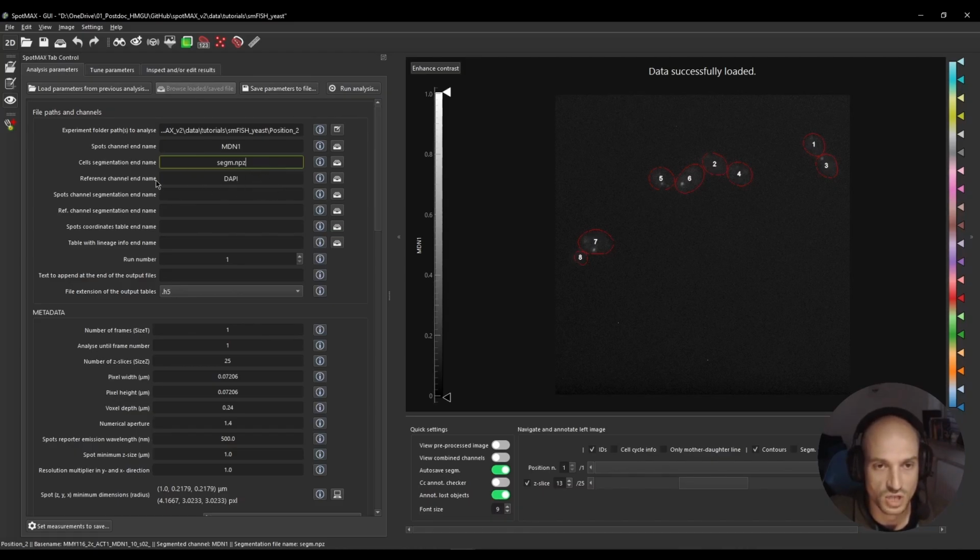And now we can continue with the rest. So we have here reference channel endname, which is DAPI for me because I want to segment DAPI. If you want to have a look at DAPI, you can also load it as an overlay from here. This is all more about ACDC because it's the same user interface. So we can continue. Spot channel segmentation endname. You would put here the endname of a file that you created to segment the spots first, because SpotMAX works by 3 steps. One is segmenting the spots, one is detecting the spots on top of the segmentation of the spots, and one is the quantification, where it computes the size, the intensities, and all kinds of features. So intensity, size, and so forth.